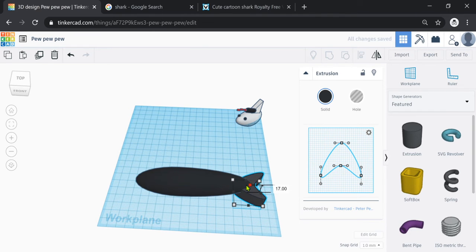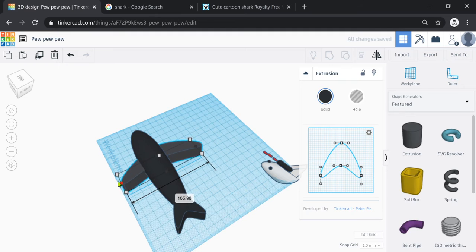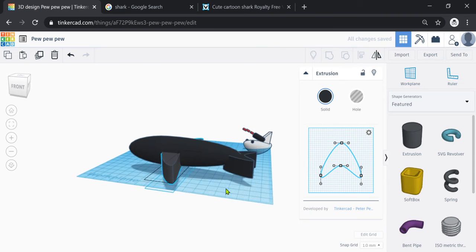All right, fin 1 created. Now I'm going to take this shape and duplicate it. After you have a shape, you can do Control D, and what that does is it creates an identical copy of that shape. I'm going to use the same form of this and just start manipulating it to create the wings of the shark, or fins, I guess.